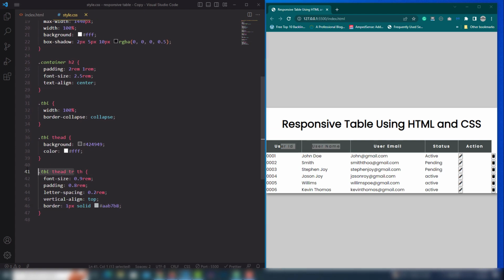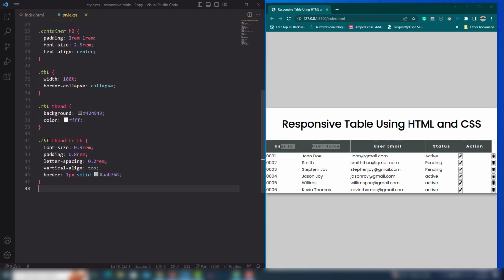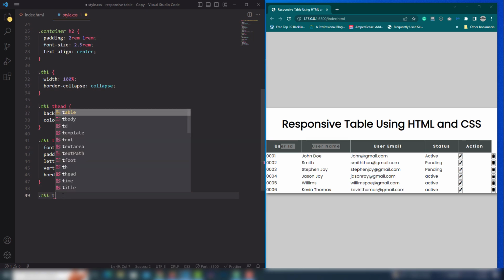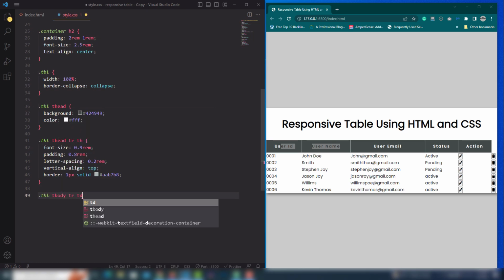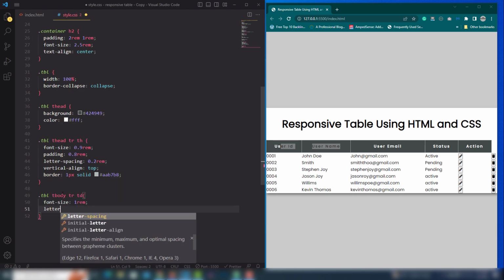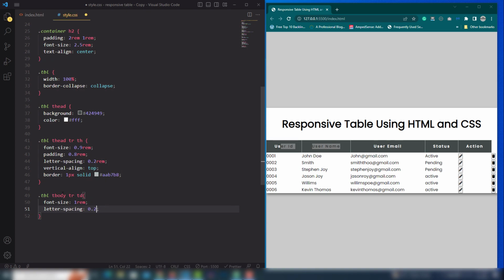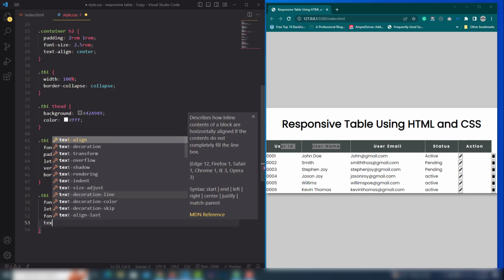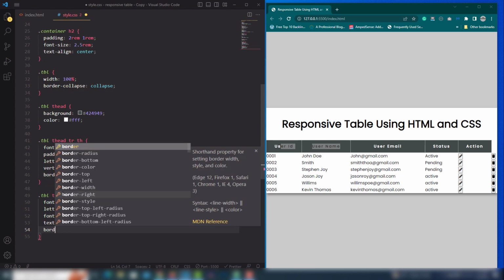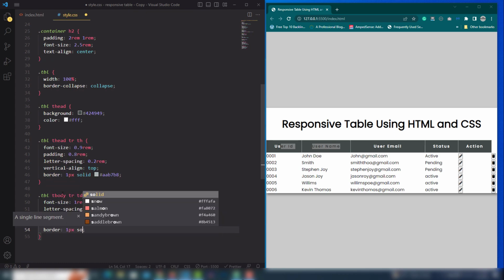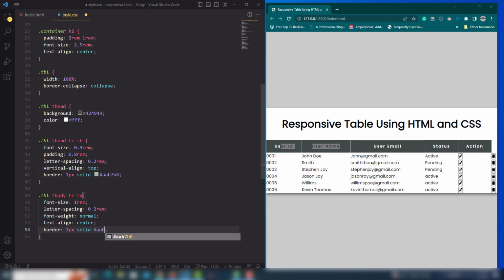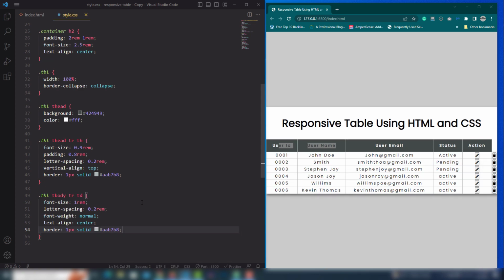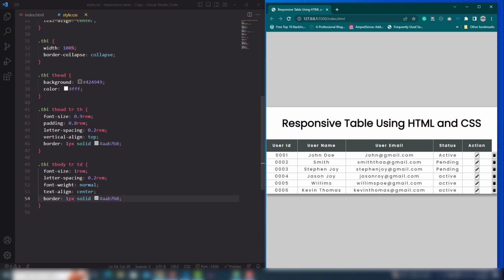Let's select the tbody. Inside the table there is a tbody, tr, td. So you need to use font size 1 rem. Letter spacing I'm going to use the same thing, 0.2 rem to make a space, and font weight I'm going to use normal. Text align will be center, and I'm going to use border 1 pixel solid #AB7 like dark gray. Right, cool.